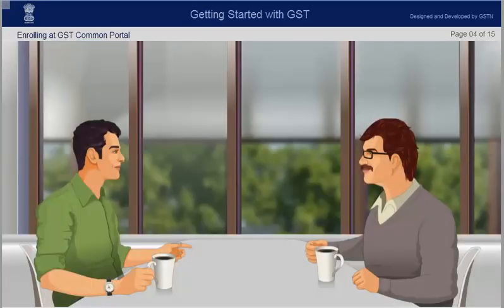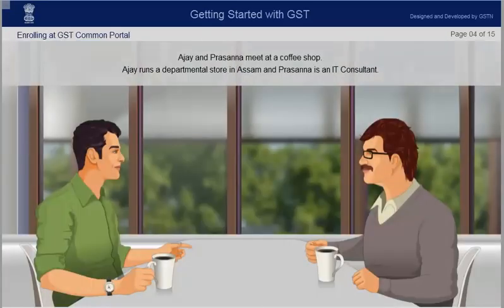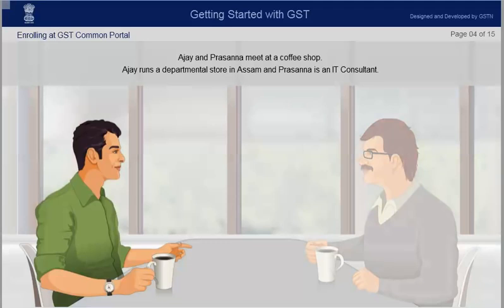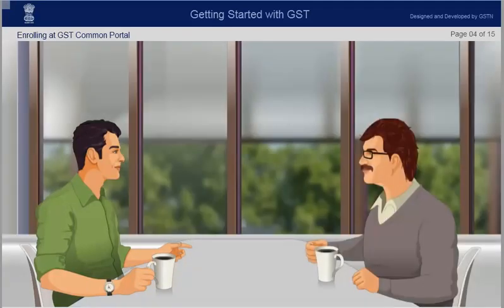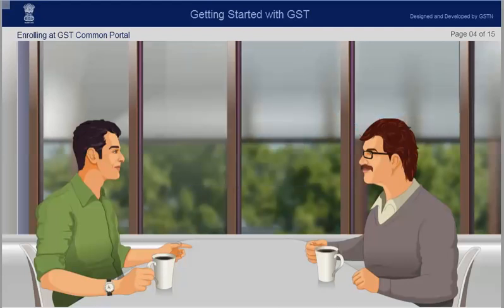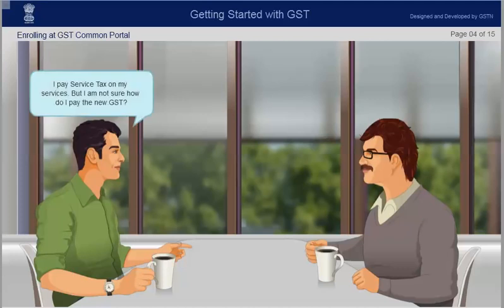Let's look at a scenario. Ajay and Prasanna meet at a coffee shop. Ajay runs a departmental store in Assam and Prasanna is an IT consultant. I received an email message from the State VAT Department to enroll with GST. I think VAT will now be renamed to GST. Well, I had a question. I pay service tax on my services, but I am not sure how do I pay the new GST.